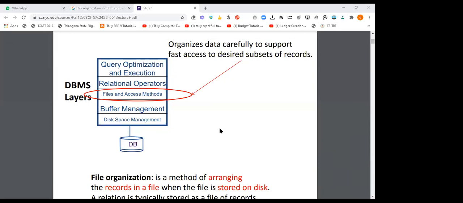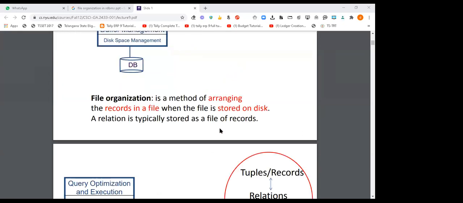How you are going to access, and what are the rules or the methods you are going to follow. It organizes the data carefully to support fast access to a desired subset of the records. The records are a subset, which means they are in some place, and I want to access them in a faster manner. If I organize them in a proper way, then only can I access them. So the data has to be organized. So how will I be organizing?